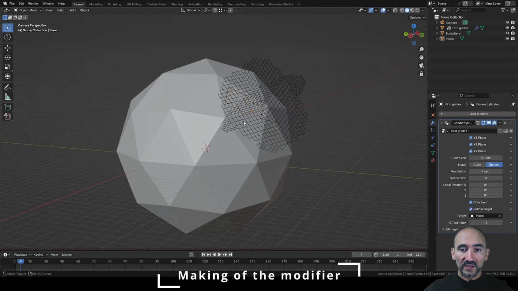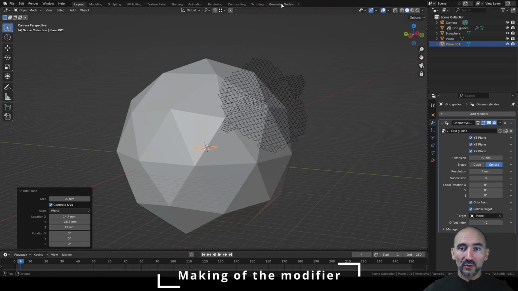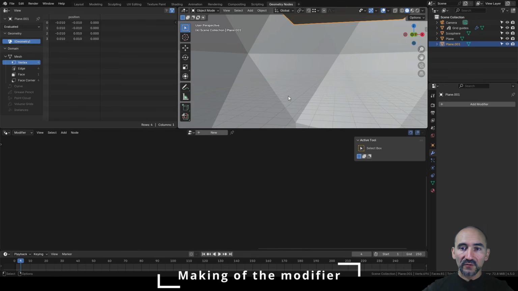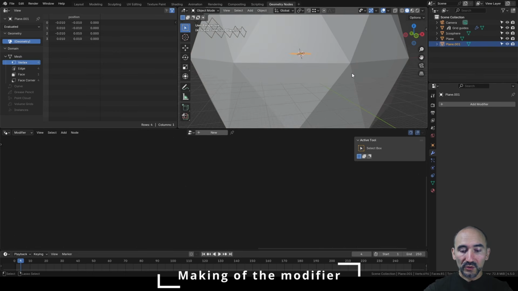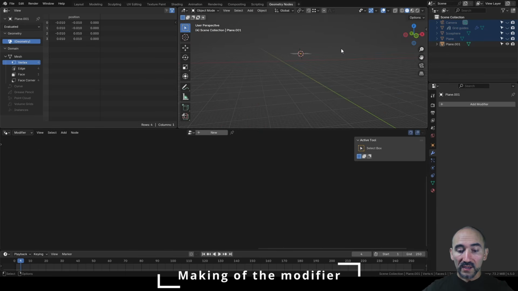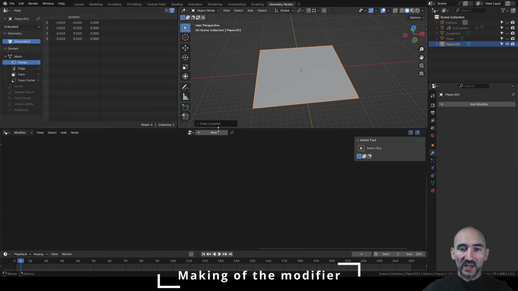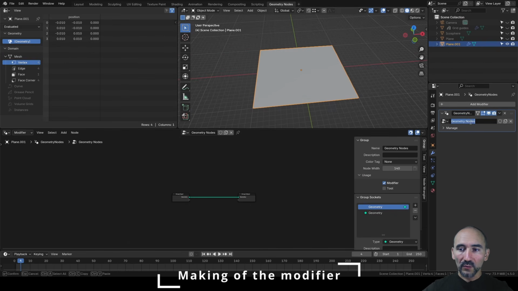I can press Shift A, create a plane, go in the Geometry Nodes workspace, or press the plus button, General and Geometry Nodes. I exit from the view of the camera, press Ctrl I to invert the selection of the objects in the outliner, and press H to hide. I select this plane, Alt G to reset the position, and press New to create the new modifier. We can call it Grid Guides. You are seeing a .001 because I already have the modifier inside the scene.